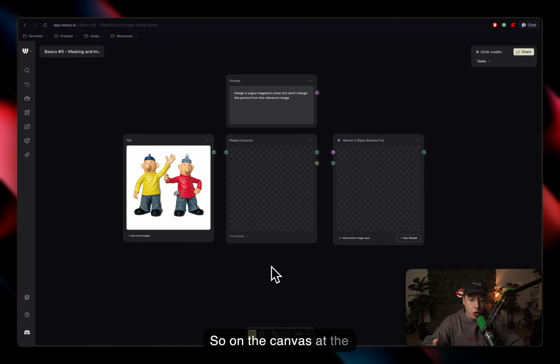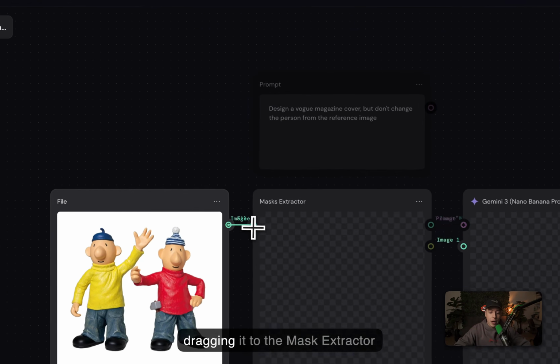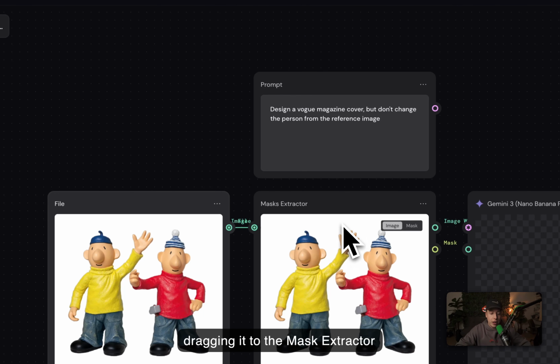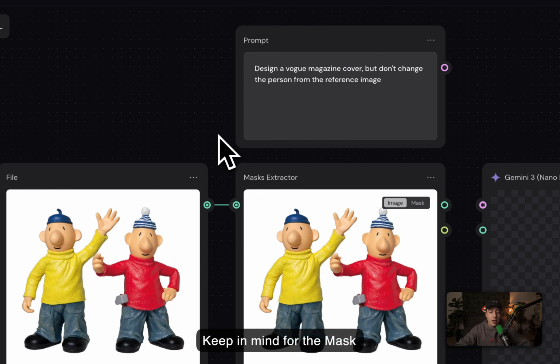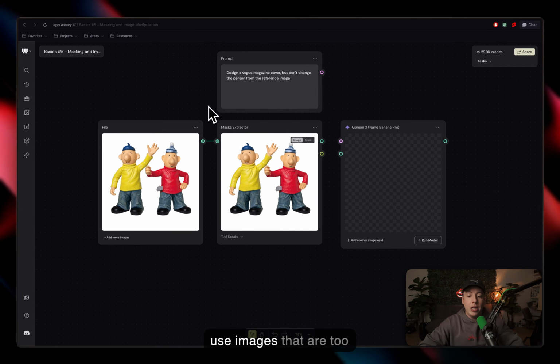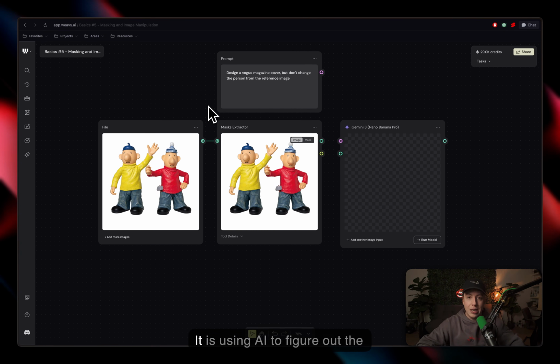So on the canvas at the moment, I have got a file. And what I would like to do is create something with the character on the right hand side. This is basically done by dragging it to the mask extractor node. Keep in mind for the mask extractor node, we can't really use images that are too complicated. It is using AI to figure out the different parts of an image, and that allows us to make a selection of specific parts of an image that we might then push into an image generation node like Nano Banana.